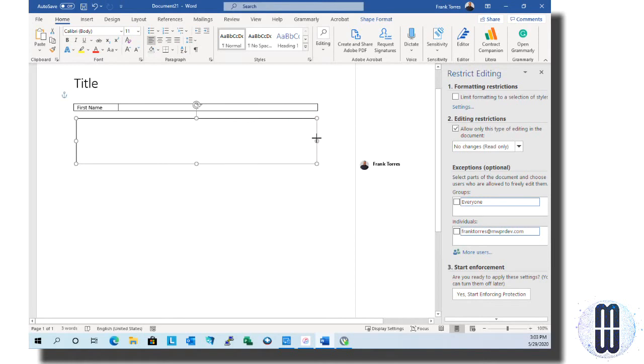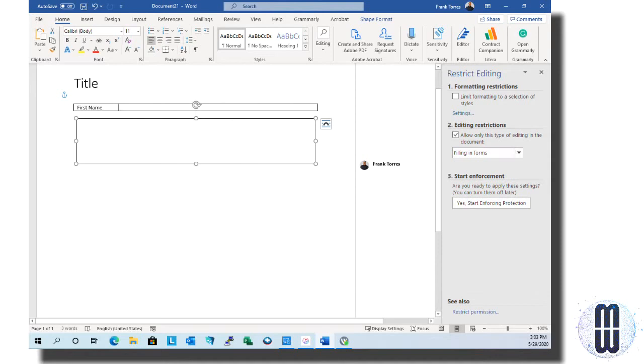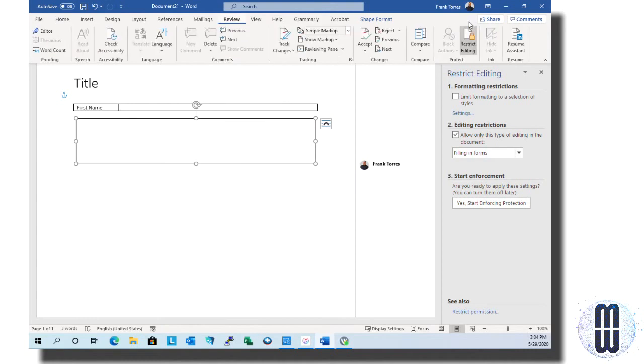This is also a really good way for teachers who want to create a test in Word and send it out. Then they can do it this way too. So in here, filling in forms, and then let's see what else I have to do here. It's been a while since the last time I did this, so it's taking me a little bit longer than normal.